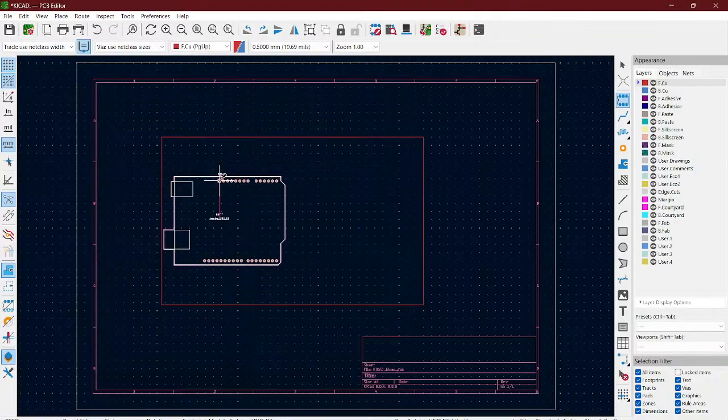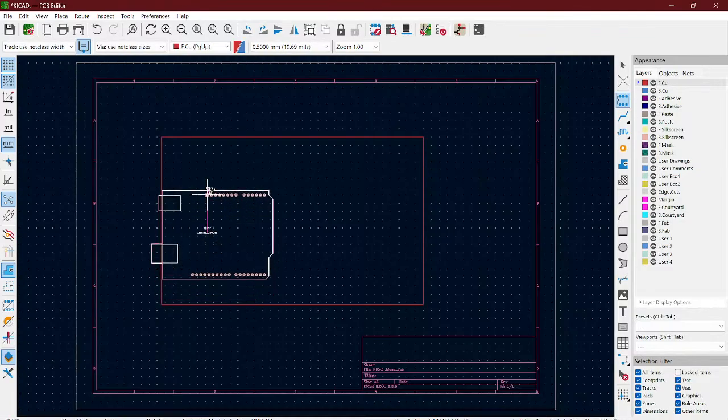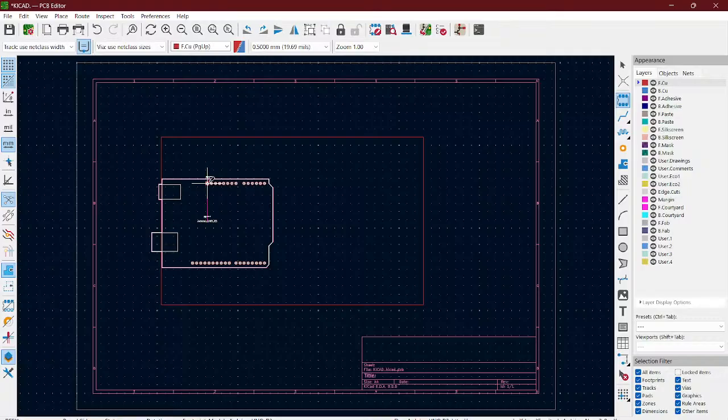Whether we use Arduino Leonardo or Arduino Uno, it's okay, no problem. But make sure that you are placing the Arduino in the right way.